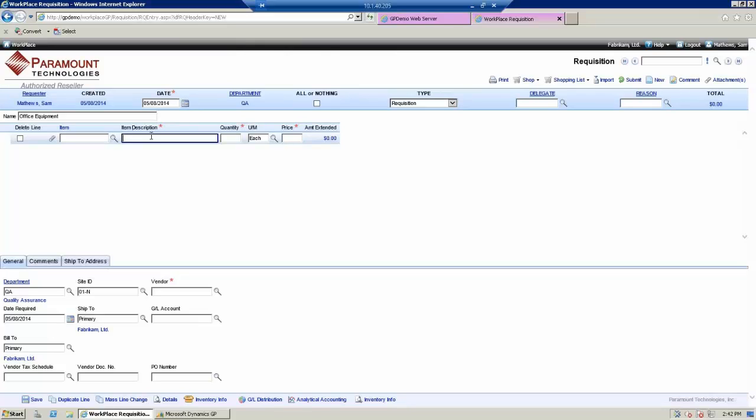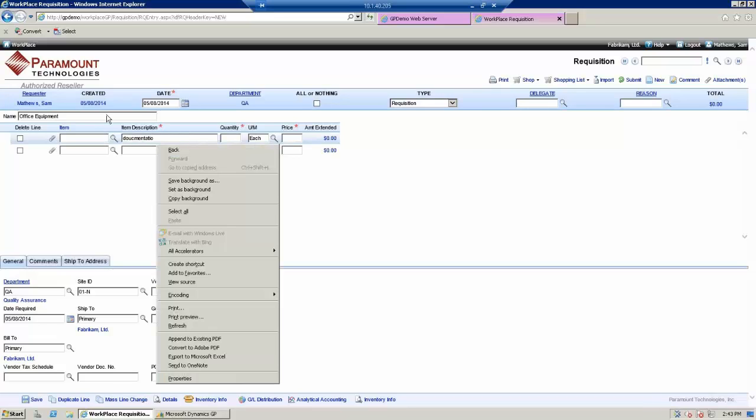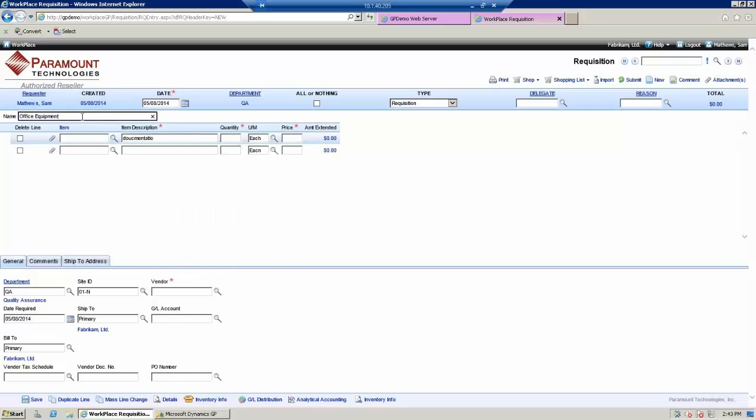So I've said that I want an item description to be a required field, I want a vendor to be required, and quantity, price, etc. All of that is up to you. So let's say I just went and put something in here. So I'm going to say that I'm purchasing some basic documentation. Let's say this is office equipment for Project Runway.